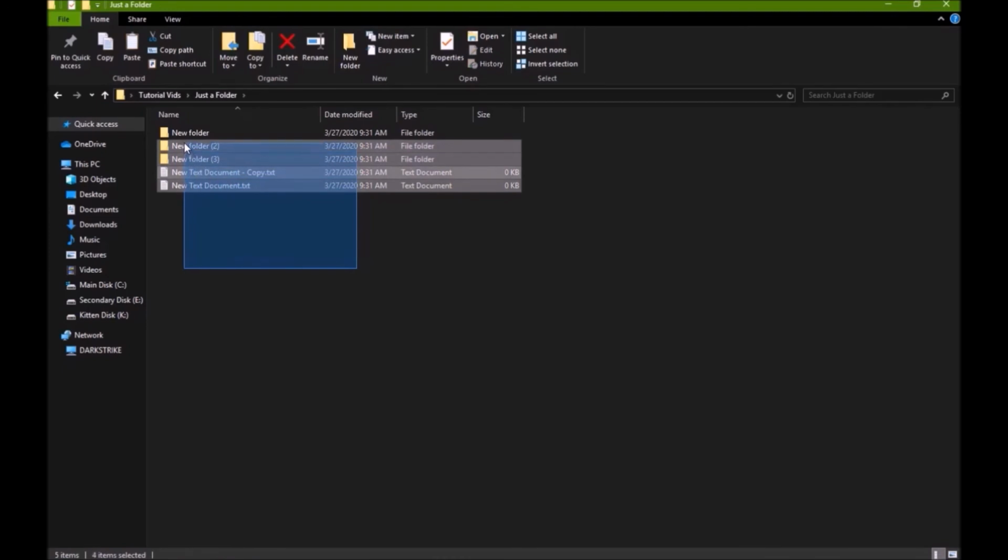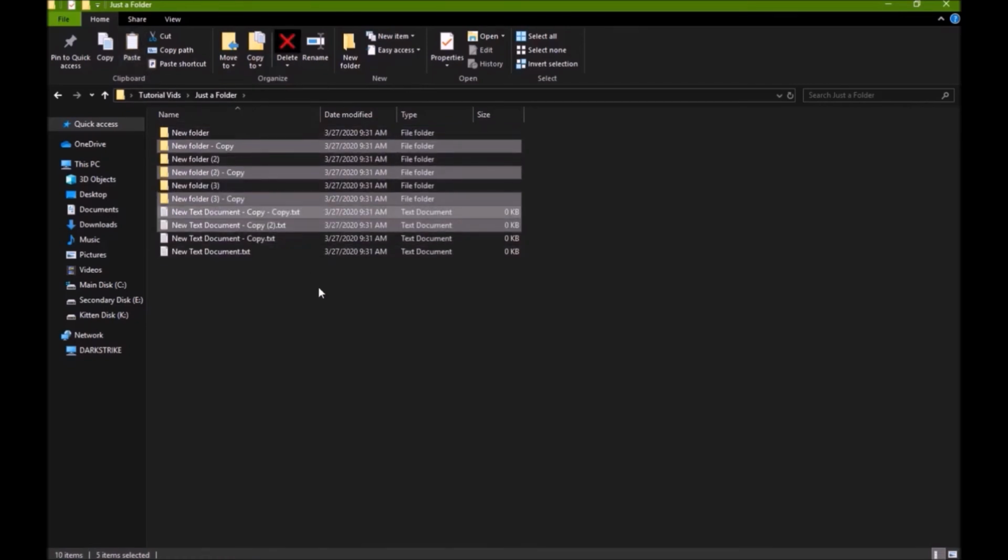I can click and drag with my mouse, holding the left mouse button down to select multiple files. I can hold Ctrl and press C for copy, and I can hit paste, and it will make duplicates of all of those files.